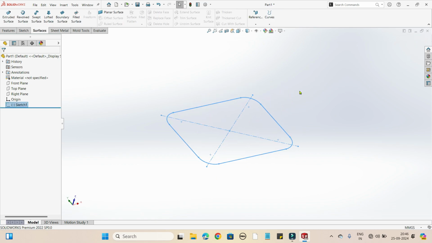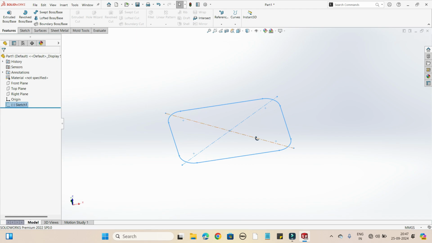So basically the guide curve concept comes when the object is an extremely complex object. To give the shape of the complex object, we usually use the guide curve. So while using the guide curve, you need to keep in mind that your profile need not be constrained. Usually we say your profile has to be constrained, but here I am saying the profile should not be constrained in this situation. The reason and all, I'll let you know later on in the video. So this is my profile.